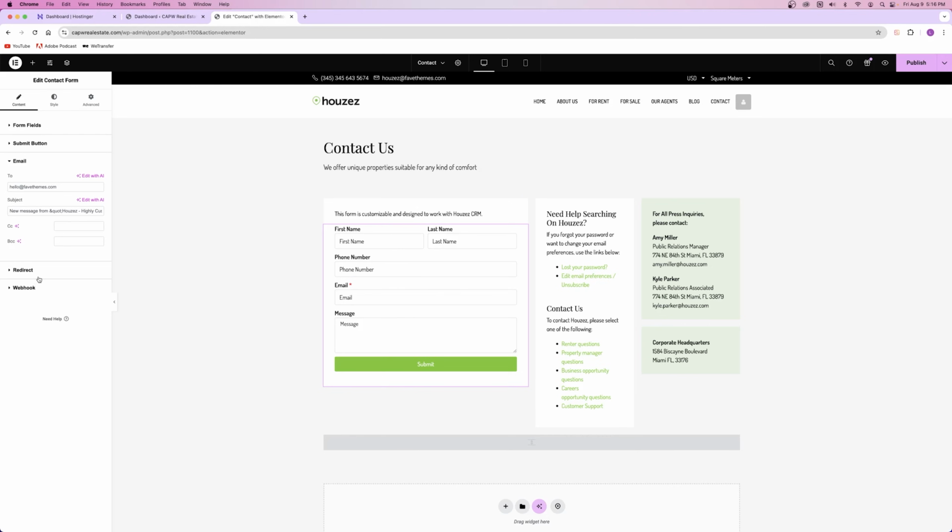Next, we have email, and this is very important. Whenever someone fills out this contact form and they click submit, where do you want this to go? Well, you probably want to make sure that you put in your email. And then for the subject line, it says new message from, and then here's all of this gibberish. We could say new message from CAPW Real Estate. Or you could just remove the spaces and put realestate.com. You could put your domain name up here.